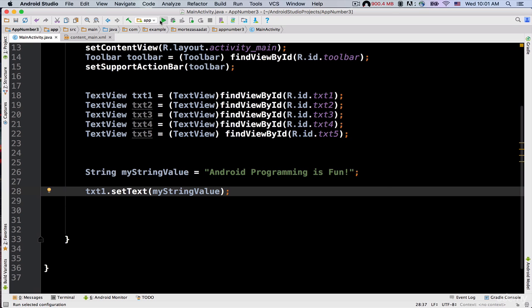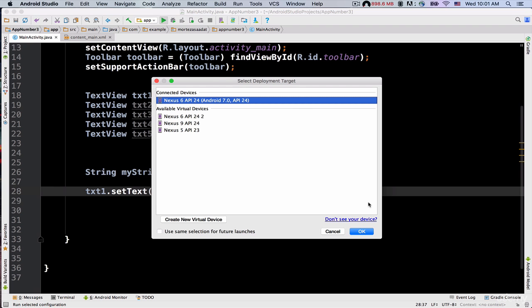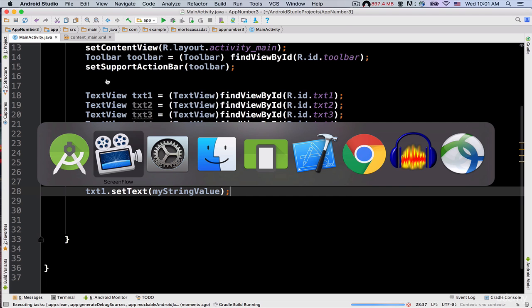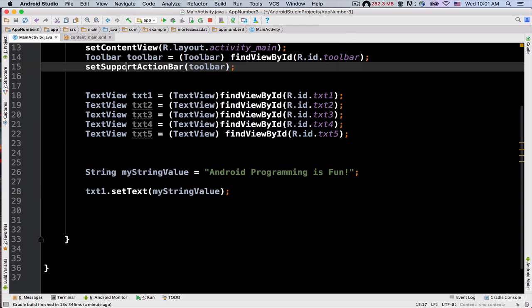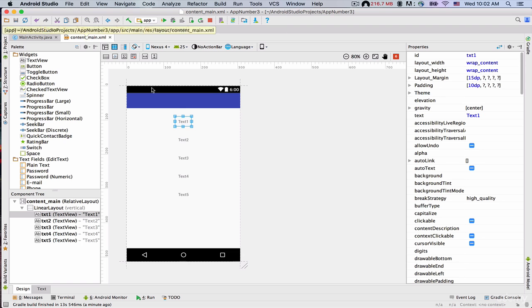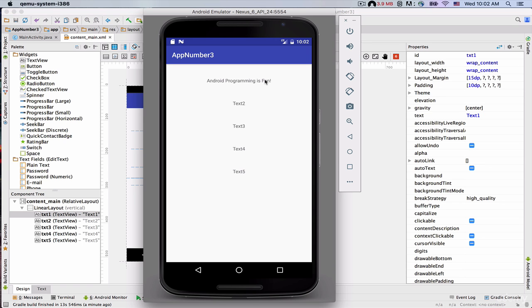Let's run our application now. Let me show you. Just select one of these devices and then click on OK. Let me show you the emulator. Now you can see that our application is running on this emulator, and you can see this value, Android programming is fun. So this value is in place of the text one, right? If I go to this activity_main.xml, you can see that the first TextView is text one. So you can see this value here, Android programming is fun.